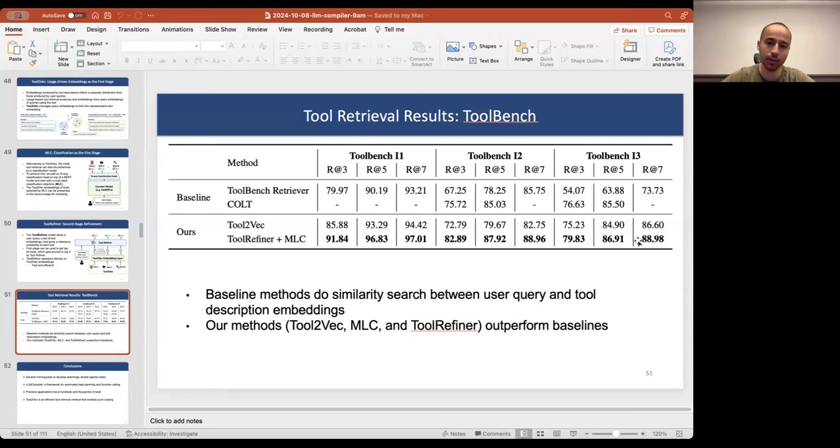I expect a lot more optimizations to be done on top of this, because if you have millions of tools, like in the case of SAP or Salesforce, you're dealing with hundreds of thousands of possible tools that you can use. So there's more room here.